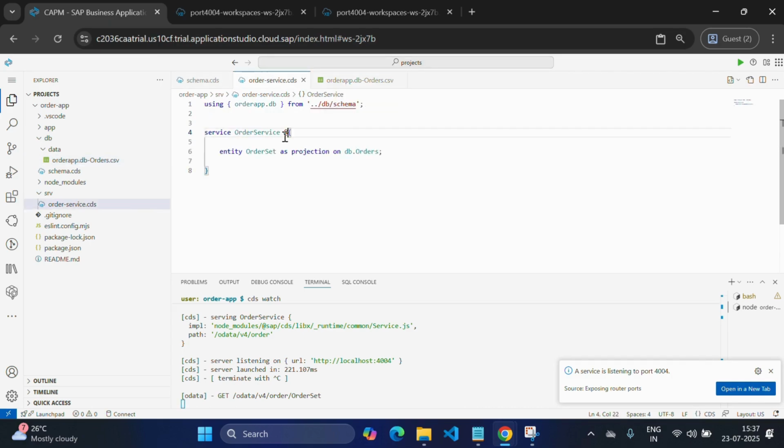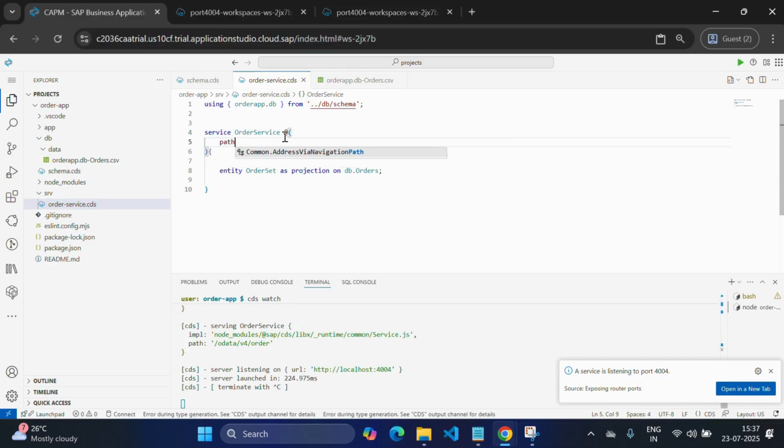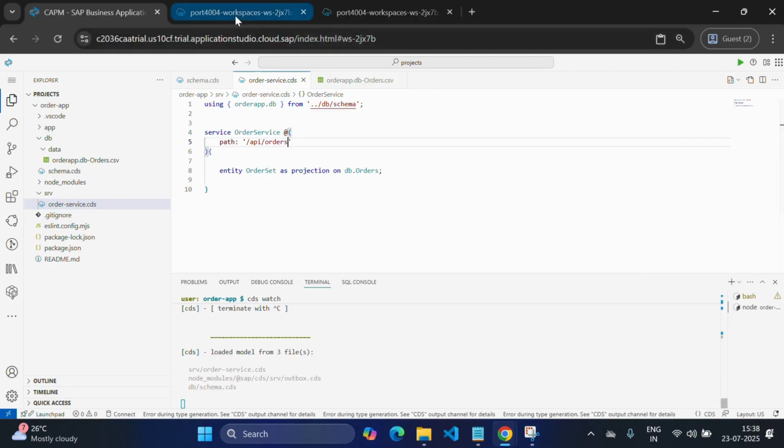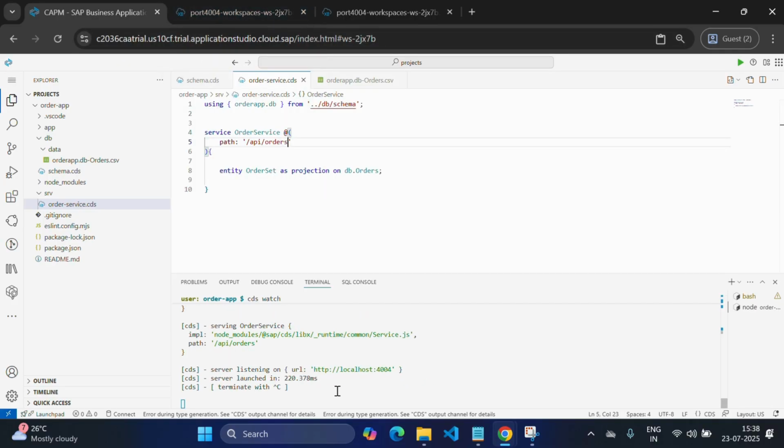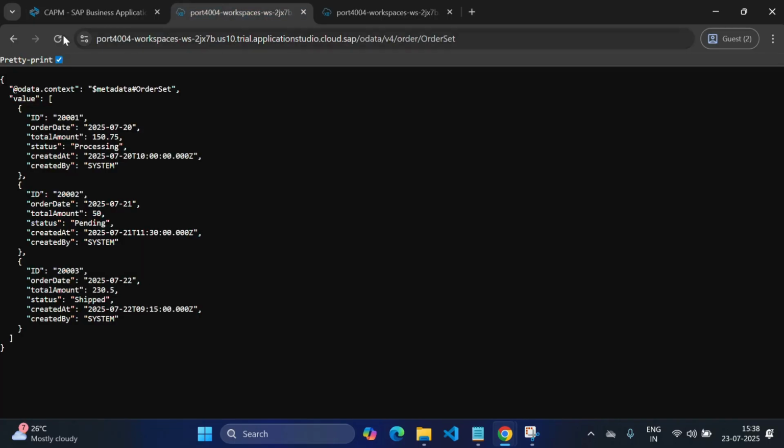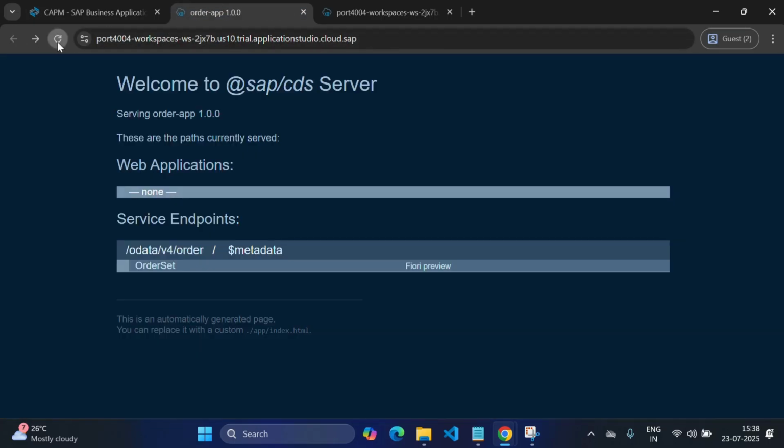Then for that, we can use an annotation called path. Okay. Let's say API slash orders. CDS watch runs automatically. So let's go back again, refresh it. See, we have replaced that one with API orders.